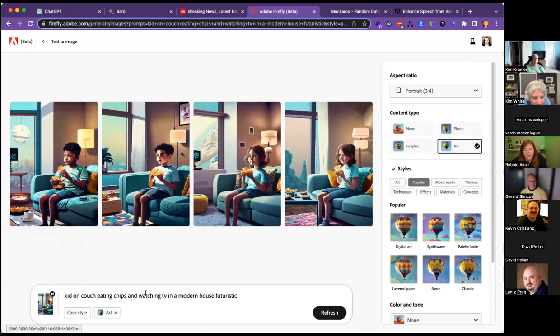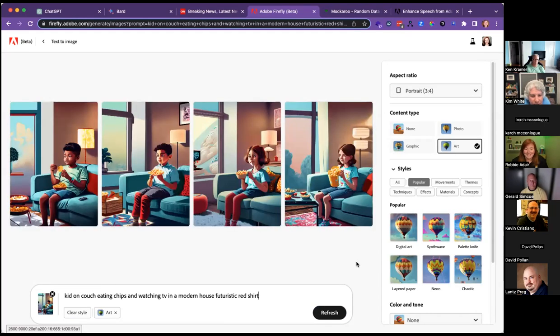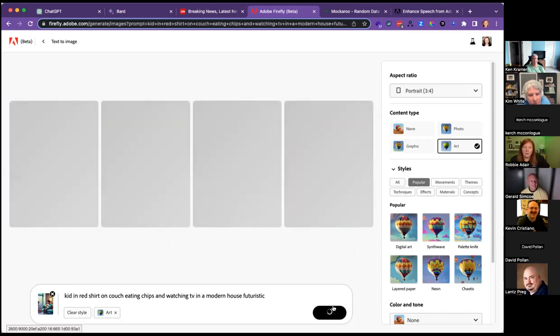And I could then go down here and go with a red shirt on, like let's say red shirt. So this is my reference image, and now we're going to put a red shirt on them. Hopefully we'll see. Oh, no, we got red pants though, but we didn't get red shirts. That's interesting. Modern house, futuristic red shirt. Yeah, I probably should have put the red shirt up here. Kid in red shirt on couch eating. There we go. Let's try that.